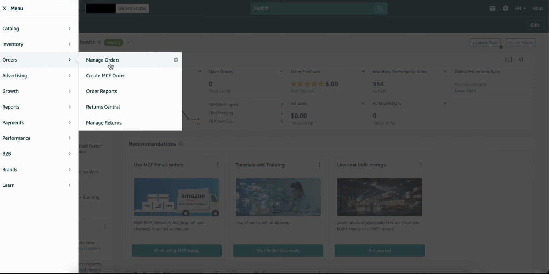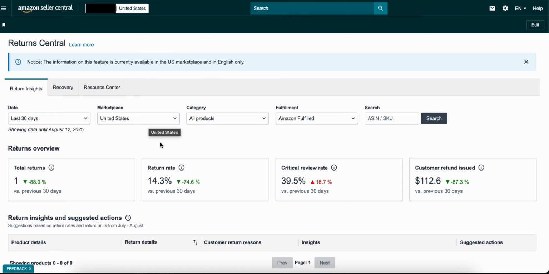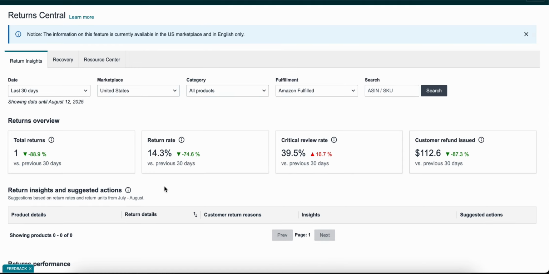At the top, you'll see several important metrics like total returns. This is the total number of items returned within your selected time frame. Return rate is the percentage of orders that have been returned. A high return rate might indicate product issues, inaccurate descriptions, or quality concerns. The critical review rate is the percentage of returns that also resulted in a low customer review. And last but not the least, the customer refund issued. This is the total amount of refunds that Amazon has processed to customers for returned items.